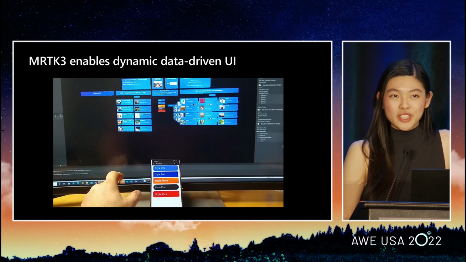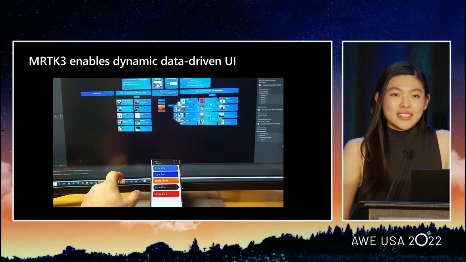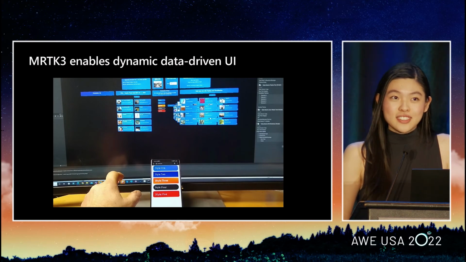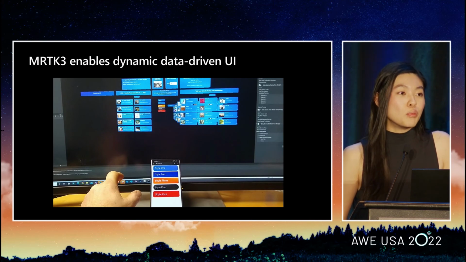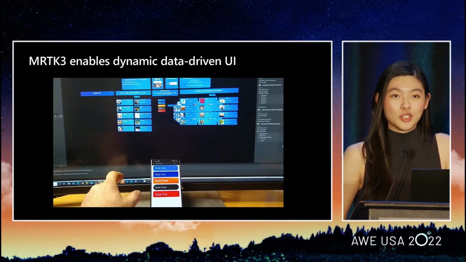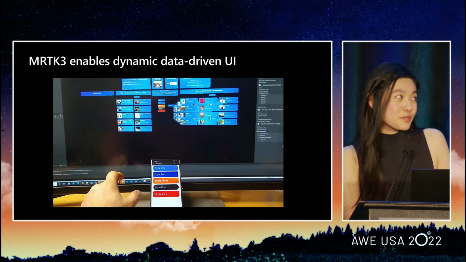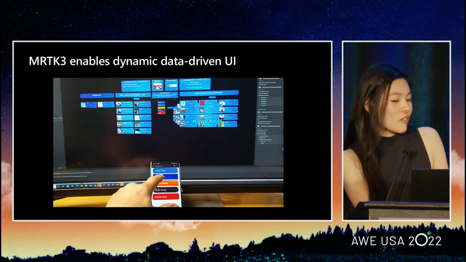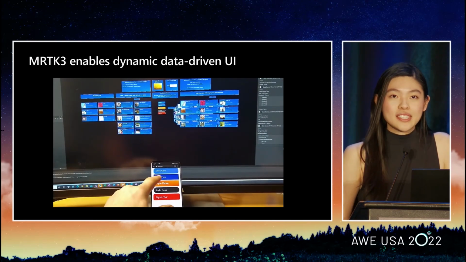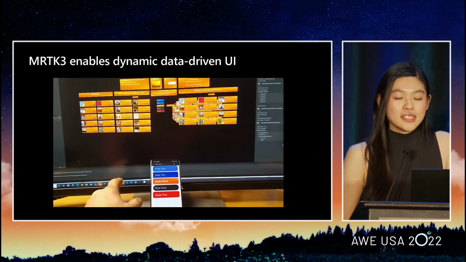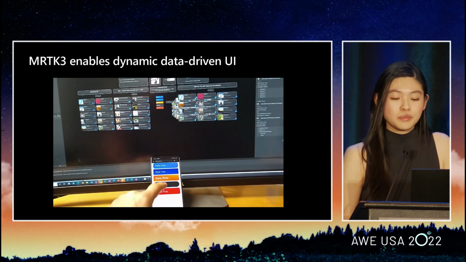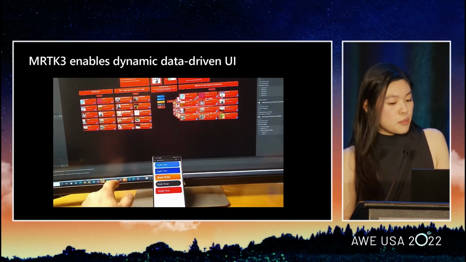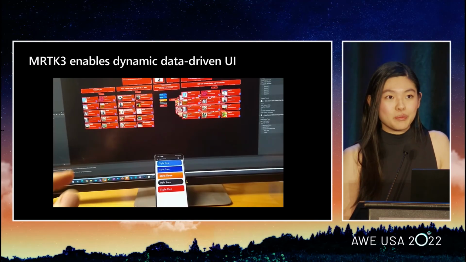Lastly, as previously mentioned, data-driven UI is difficult. And so in MRTK3, we provide tools to more easily data bind your UI, as well as offer additional theming options. So here in this video, you can see that not only is the content in this app dynamic and driven from data from the internet, you can also theme the appearance of the app at runtime.